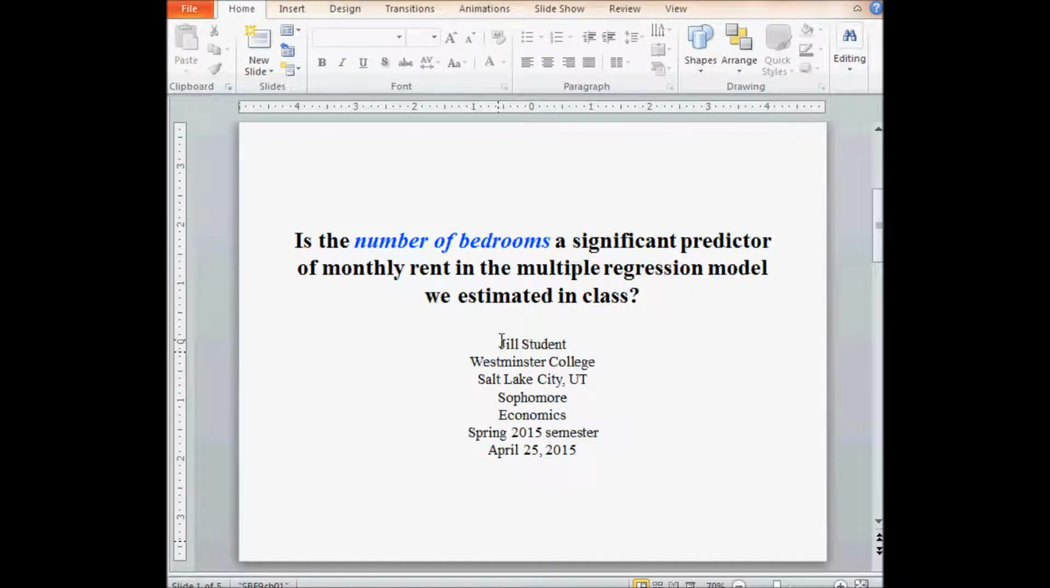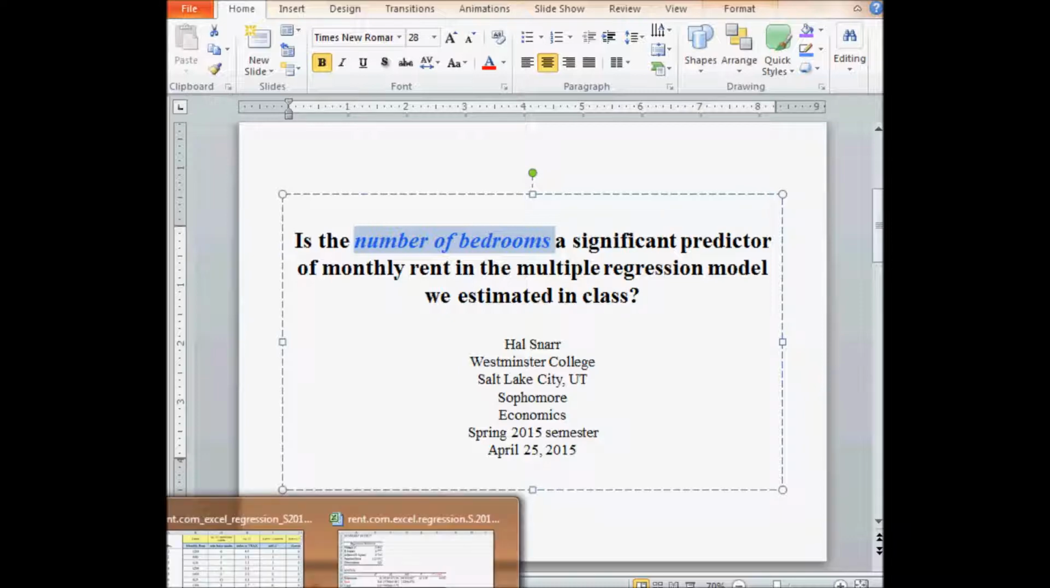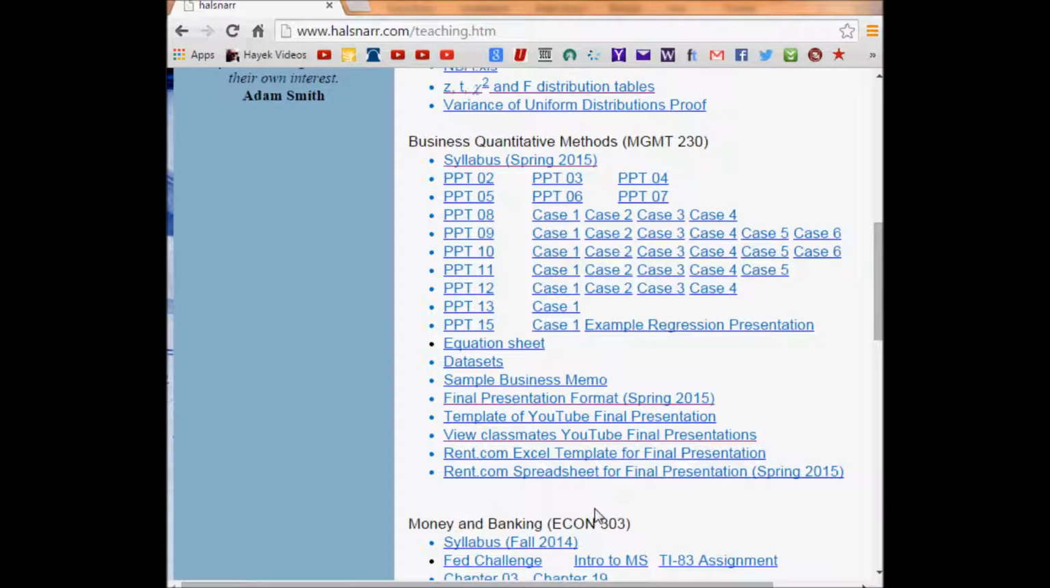Now, I'm going to pretend that I'm a student in this class, and I'm going to change the name to Hal Snar, and maybe I'm a sophomore economics major, and then I need to know what my variable to be analyzed is. I get this from the cleaned up data that is available on my website. So to find that, you click on rent.com spreadsheet for the final presentation.